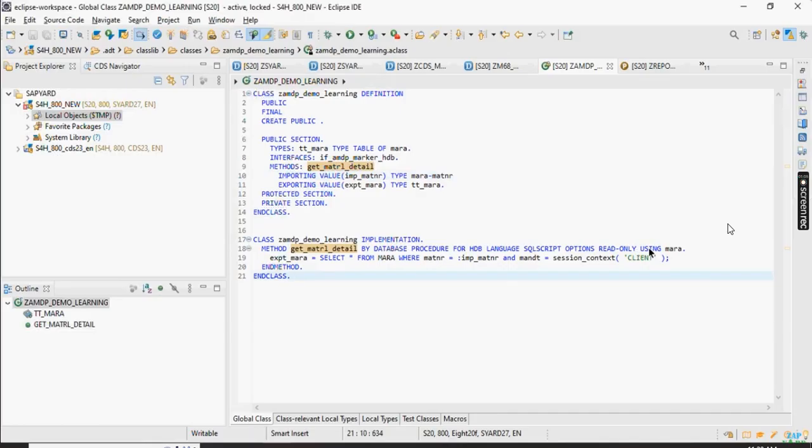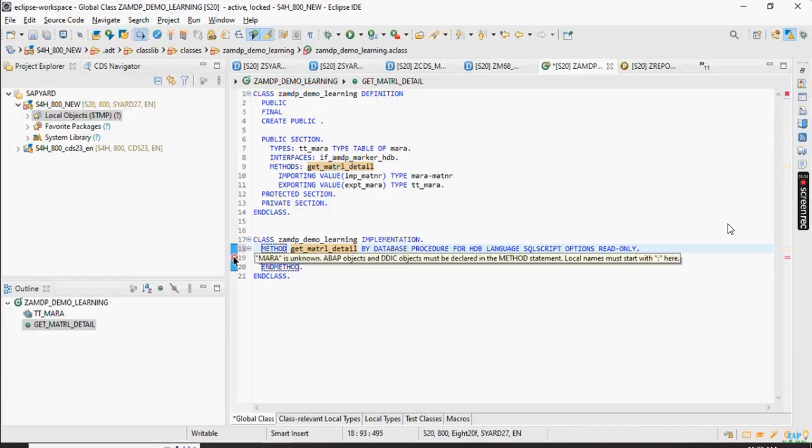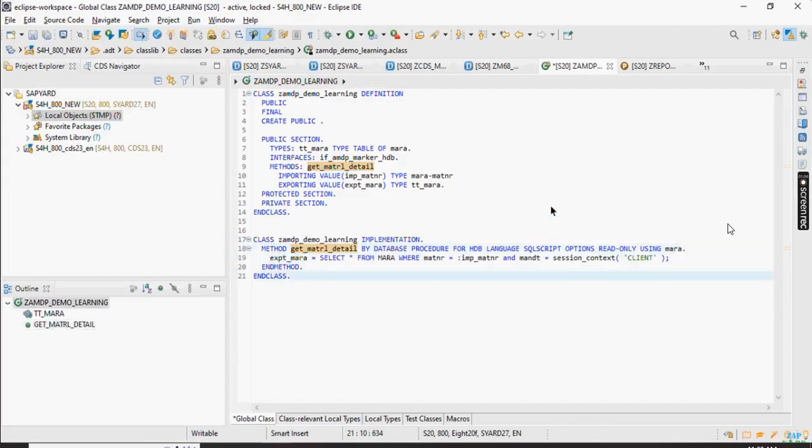Next point: whenever you are using any ABAP data dictionary object as part of your select queries to do a computation, you have to specify the same here. If I don't specify it here, it will say that Mara is unknown. So using Mara, whatever dictionary objects, SQL views, database views, or AMDP methods and classes you are using, you have to specify the same here.